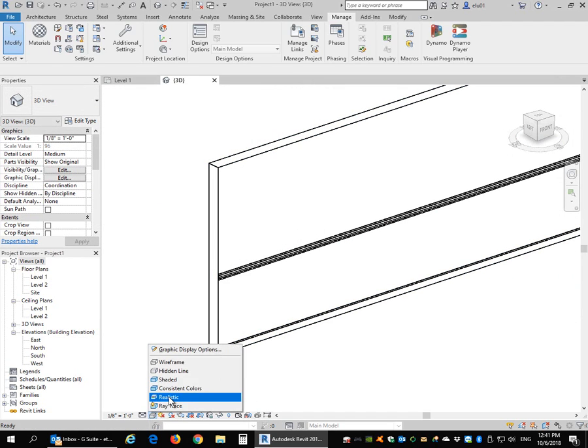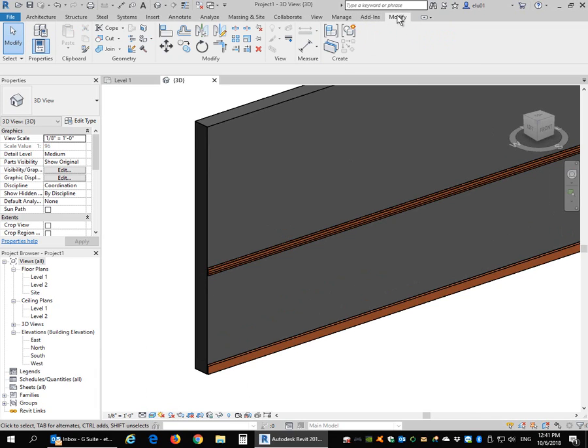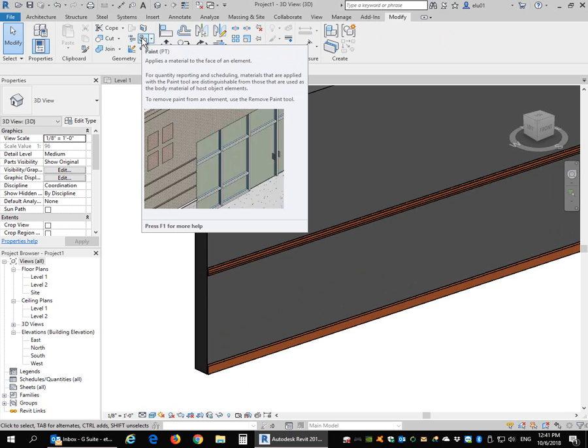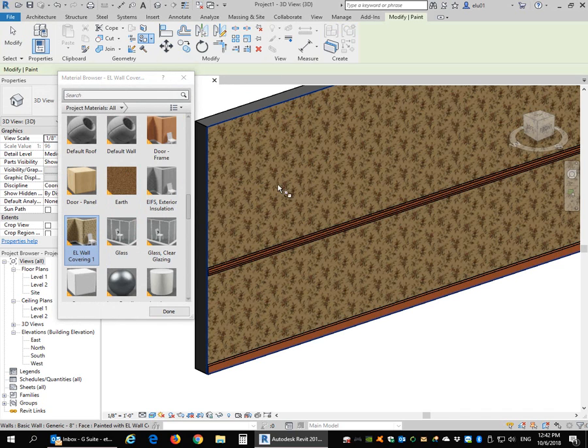So let's go ahead and go to realistic view. Right now my wall is pretty much gray. What you want to do next is click on modify, and then on the geometry you want to click on paint. This is actually how you apply paint to something. Go ahead and click on paint, and then go ahead and just paint this. So I clicked on the wall, I just painted it.